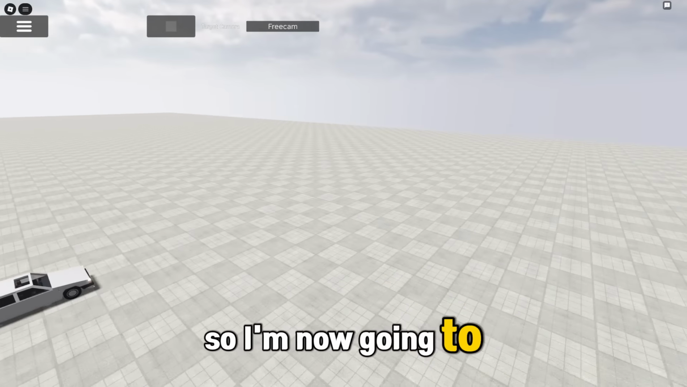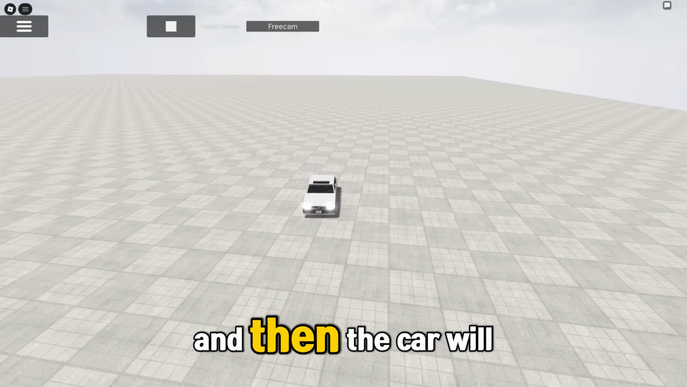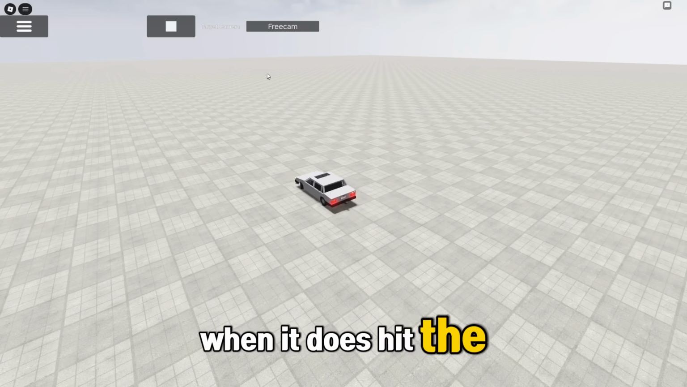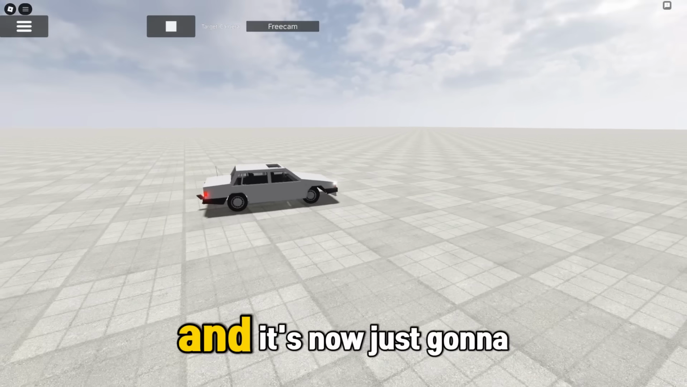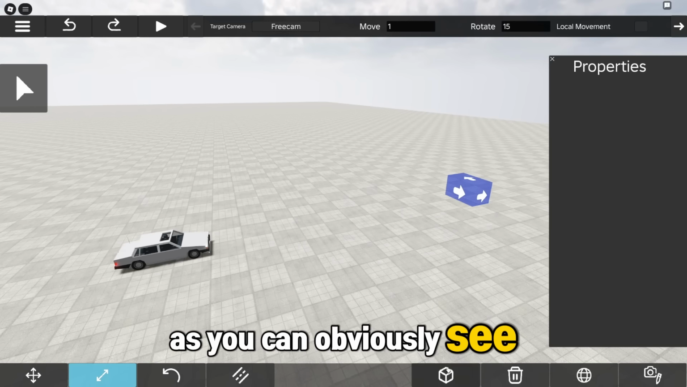So I'm now going to go ahead and click play. You can see that the node will turn invisible, and then the car will turn left when it hits the node, as you can see. And it's now just going to do circles, as you can obviously see.